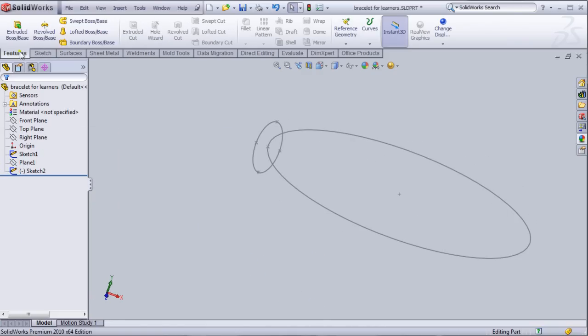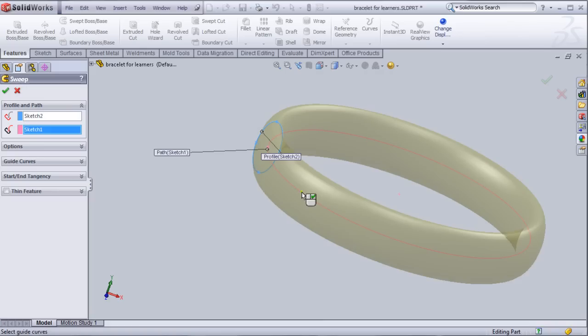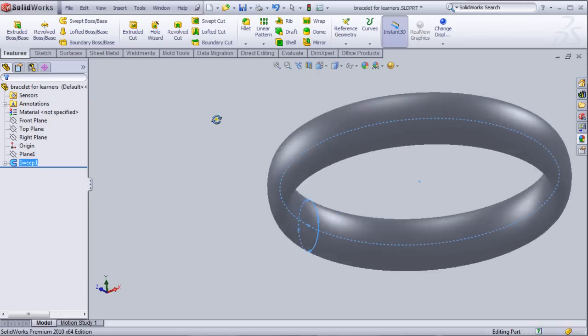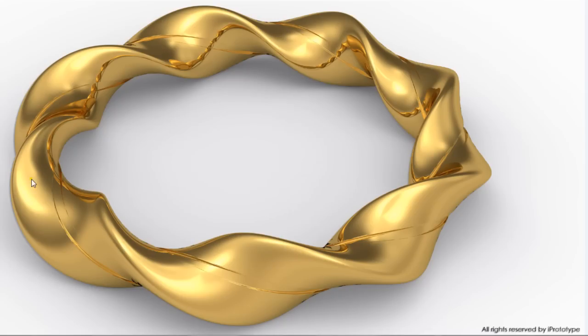And now I'm going to go to features and click on swept pose space. Now, in profile, I'm going to select the ellipse. Let's say sketch 2, and in path I'm going to select this circle. Now if we click on this, we'll see a bracelet, but it does not look like this. So let's take a look at how we do that.